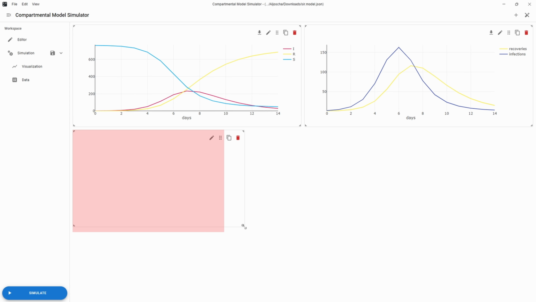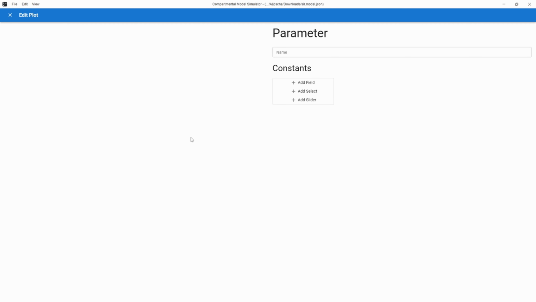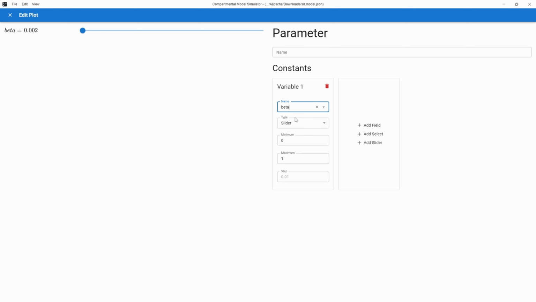You can edit the parameter box by selecting the pen icon in the top right corner of the box. In the Open dialog, you can add a new slider and select the parameter you want to control with it. We will start with beta. You can also select the minimum and maximum value that makes sense for the given parameter. We will choose a minimum of 0.001 and a maximum of 0.004.